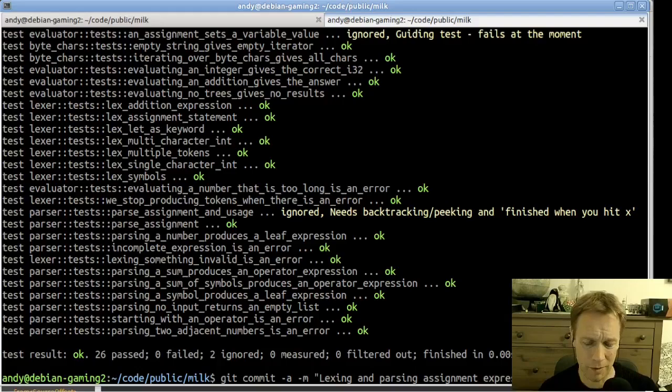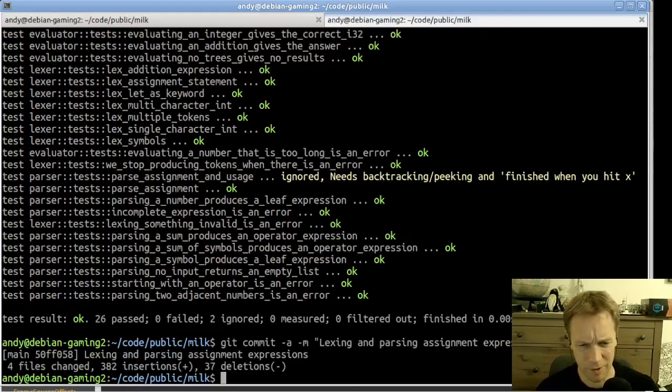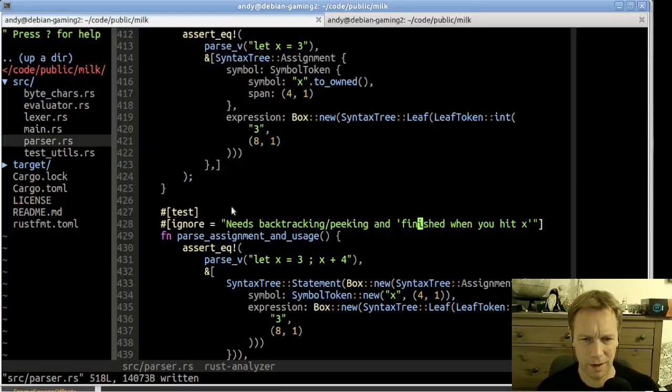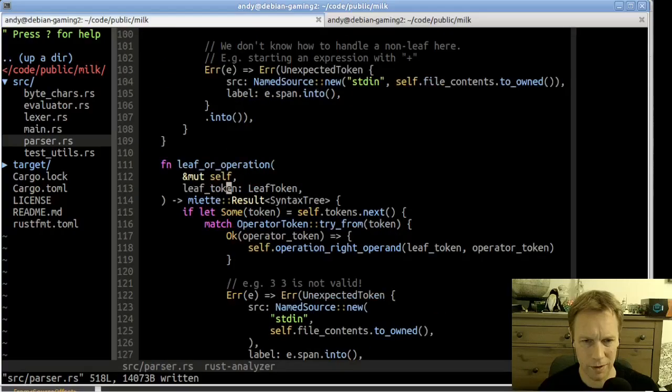Of course, assignment expressions are weird because assignments don't return, in Rust, assignments don't return value. So that it is an expression, as in it's not a statement, but it returns the unit type, which is a bit odd. But that's, anyway, doesn't matter. Right, so we've done a commit. Now let's do a little bit of mapping out of what this is going to look like.